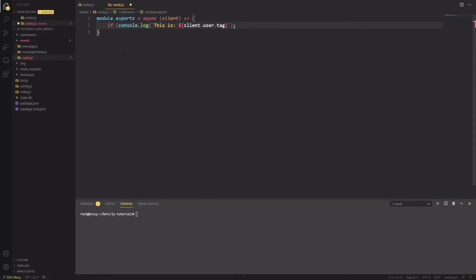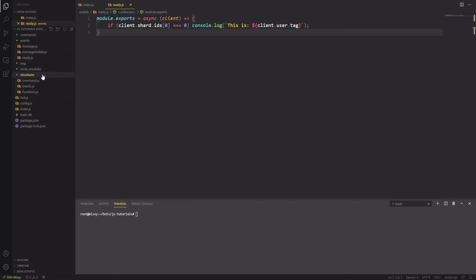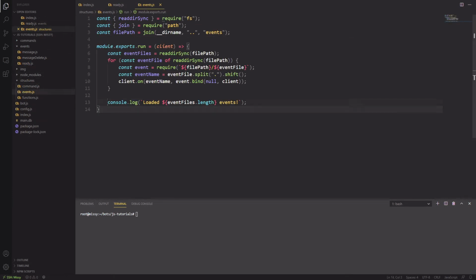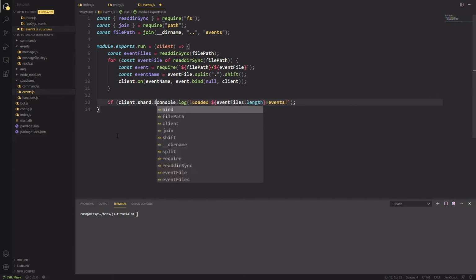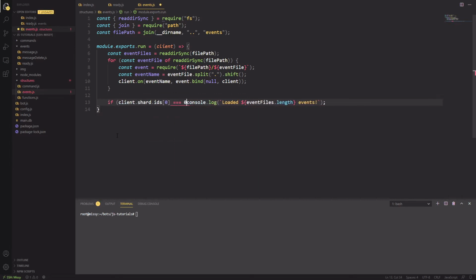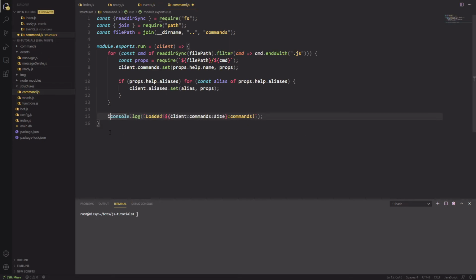So we're going to do if client.shard.ids[0] is equal to 0, then it'll console log this, but when it loads the rest of the shards it won't, because we don't want it to. And the same with our events as well. If client.shard.ids[0] is equal to 0, it'll show you that it's loaded some events. And in here, if client.shard.ids[0] is equal to 0, and it only logged that once.